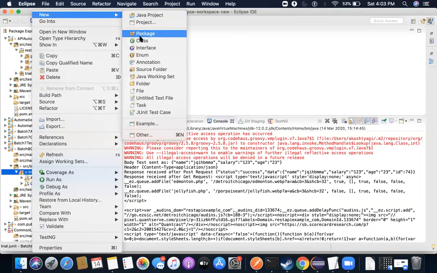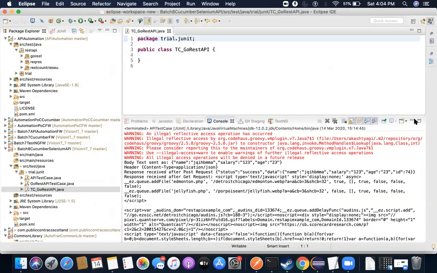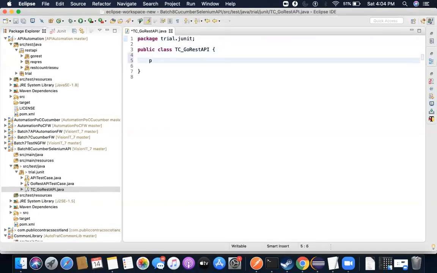So I'll go here, I'll click on class and I'll write here GoRESTAPI. Let me not mark it as a GET request, simple GoRESTAPI, only this much. Let me keep it this much. You see, GoRESTAPI, finish. So I have a class now, and here I'll write public void testcase01 GET request.